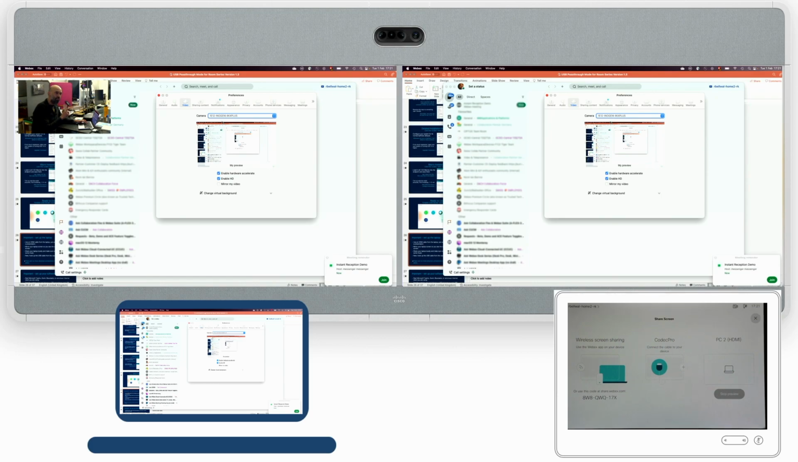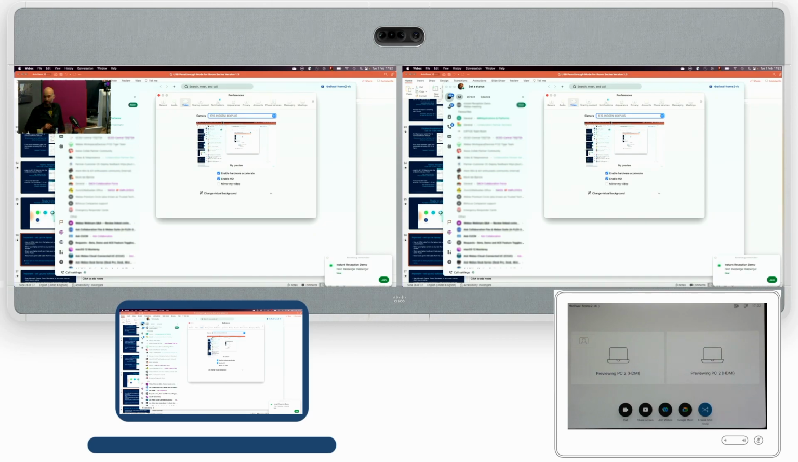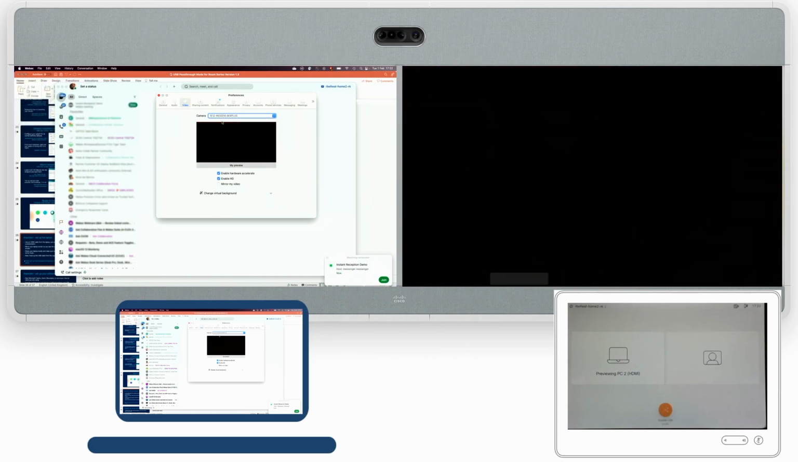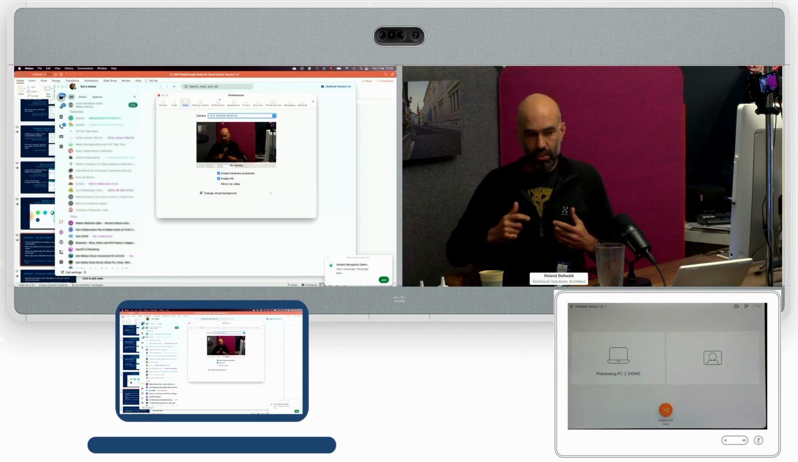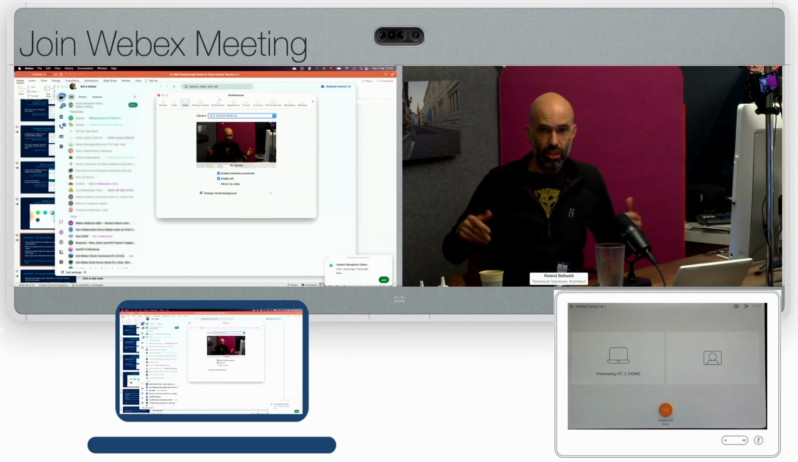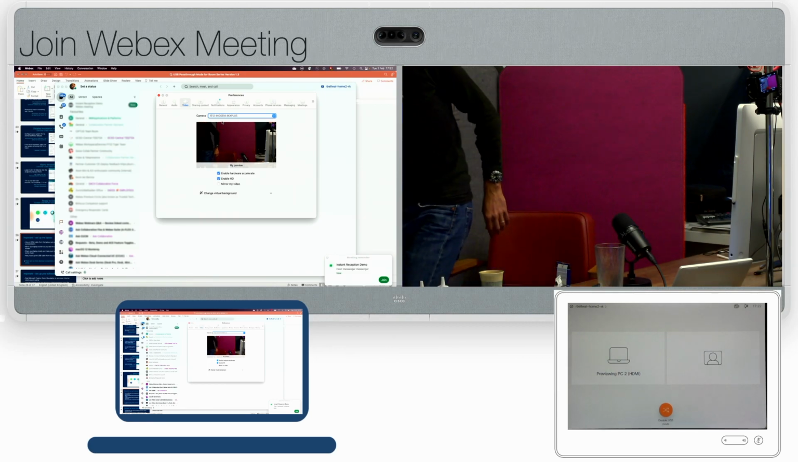At the same time, you'll see that at the moment both screens are still showing the content of my screen. This can be changed by going into this enable USB pass-through mode. So I now see the self view on one screen, and on the second screen I see the content I'm sharing. So let's join a meeting.